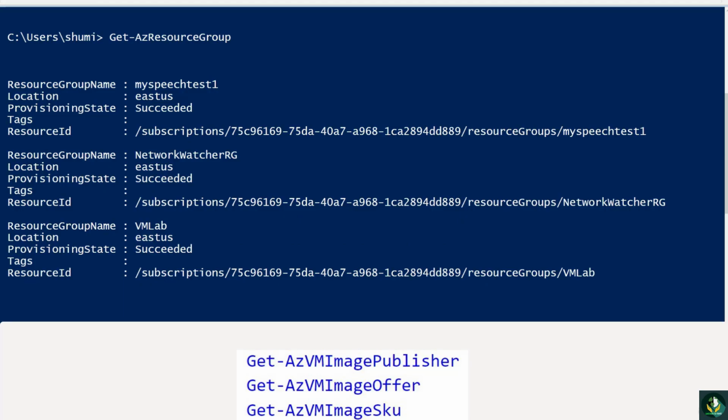Get-AzVMImagePublisher. This command returns a list of image publishers. Get-AzVMImageOffer. This command returns a list of image offers from a specific publisher. And finally, Get-AzVMImageSku. This command will filter on the publisher and offer name to return a list of available image names. The process seems a bit complicated, but it's not terribly difficult. Once you've done it a few times, it really does become second nature.